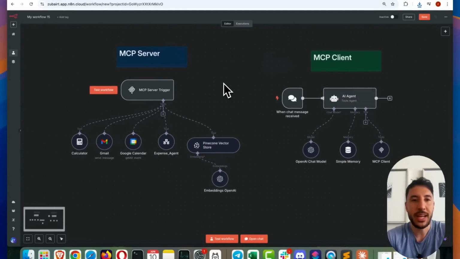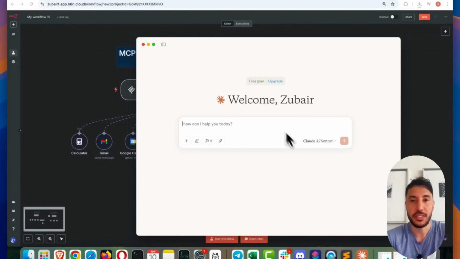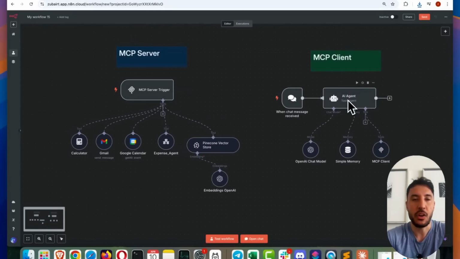Okay, perfect. So right now I have the MCP server on the left-hand side and then the MCP client on the right-hand side. We'll come back to the MCP client in a little bit. First of all, I'm going to show you how to trigger this or how to use this MCP server from outside n8n, so using the Claude desktop, for example. And then we're going to come back and use our AI agent also to consume all of these tools that are available within our MCP server.